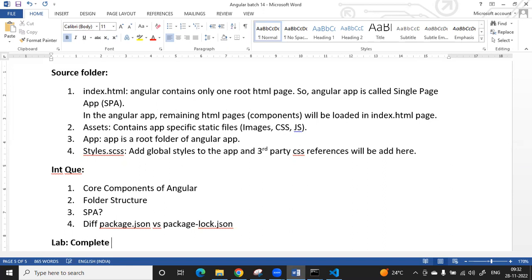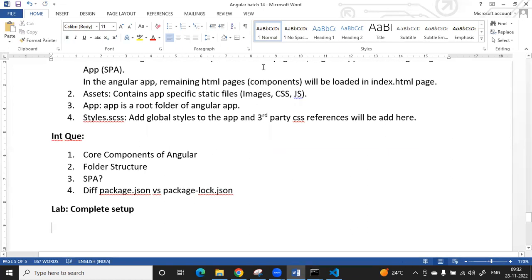Next, what is the lab today? Complete the setup today. So any doubts you have with the setup, please let me know. Any questions? Anita, Shankar, Dhanashri, Jatin, Mega, Praveen Reddy, Rajendra, Nagin? Yes, any questions? No, sir, today's class was done, that application.